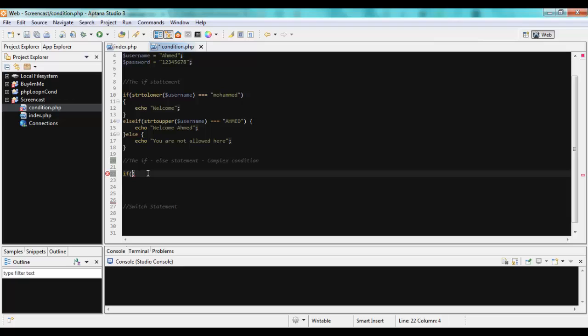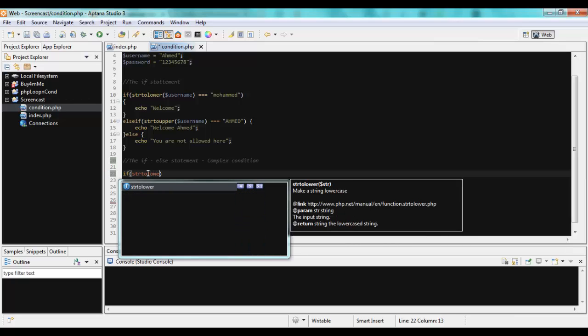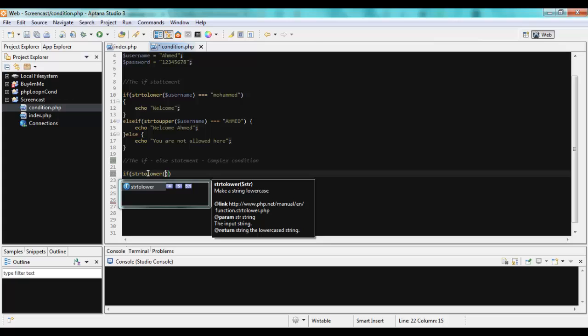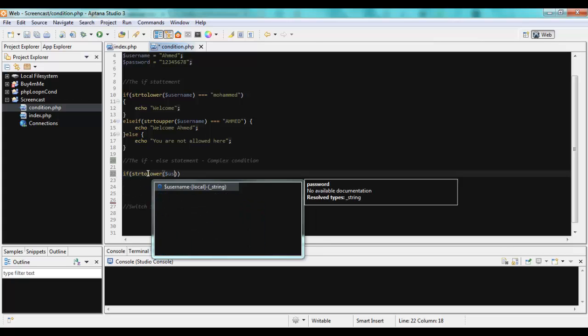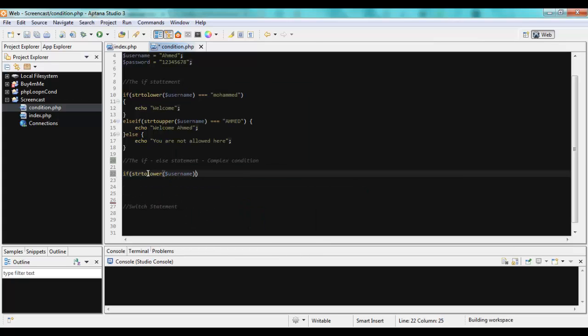So if I say that the username and password have to match together, not just the username but both username and password, I can say if strtolower $username equal to Muhammad. I have to say smaller, so I have to be careful when I'm comparing them. It's muhammad. And to combine two different conditions, I will use the AND keyword.